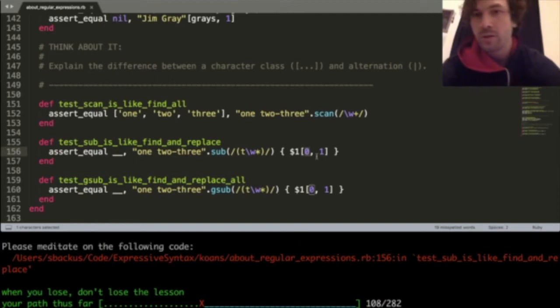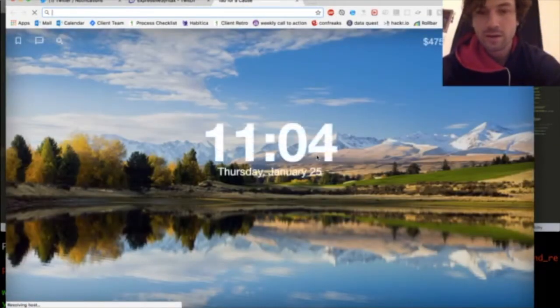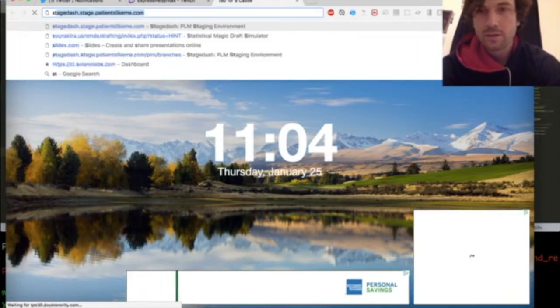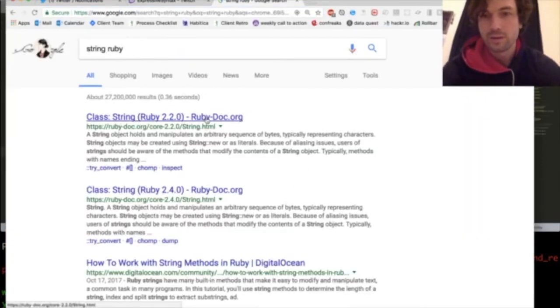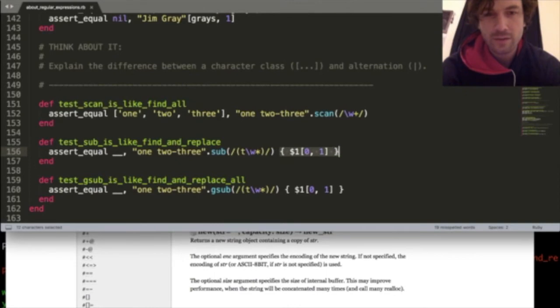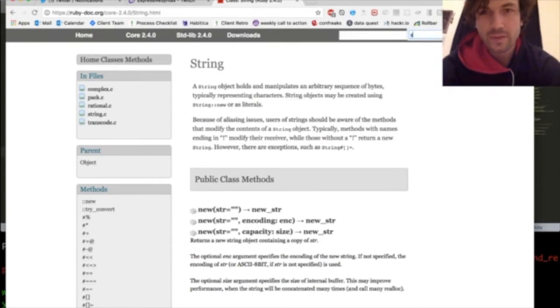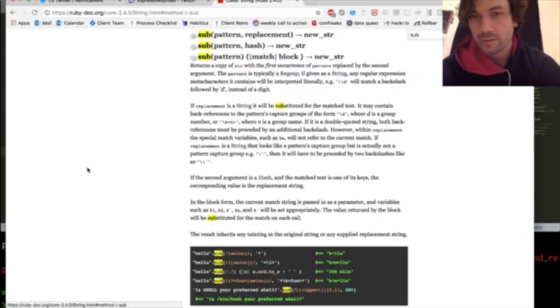All right, you know what? Sometimes you just gotta look at the documentation, and that's fine. String Ruby, that's what we're looking for. I don't understand this block. So anyway, let's look it up. Sub. There it is. Boom.